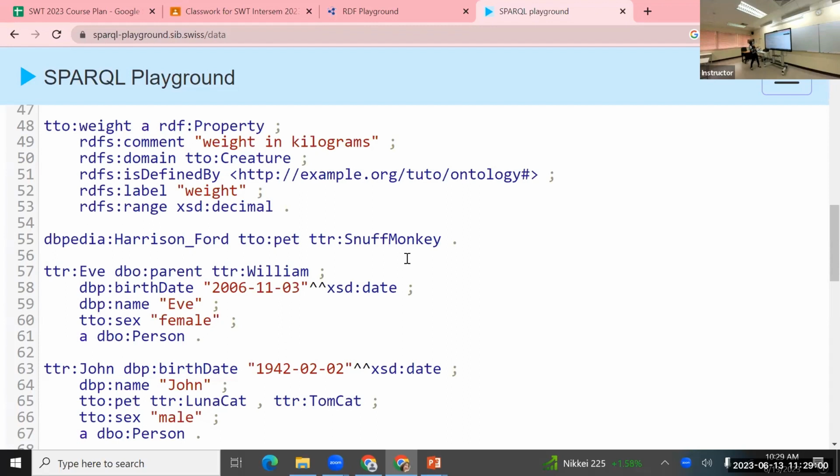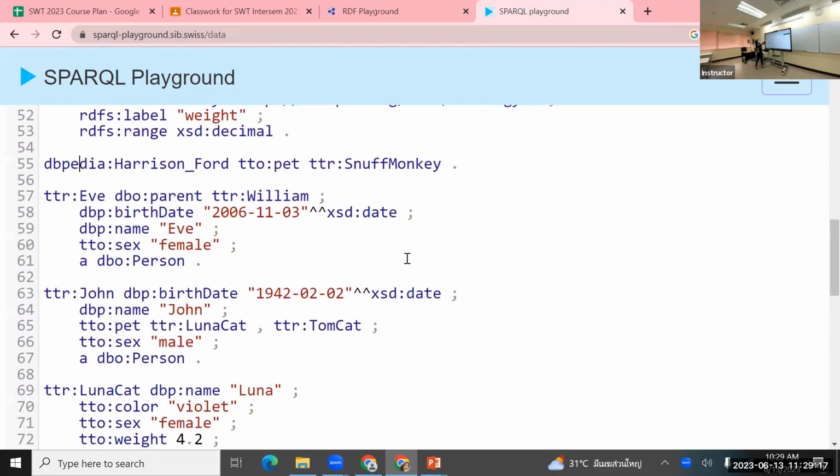I think up to now, line 53, these are the schema. Next, from 55 downward, they are all the instance descriptions now. We are referring to an existing resource available in DBpedia.